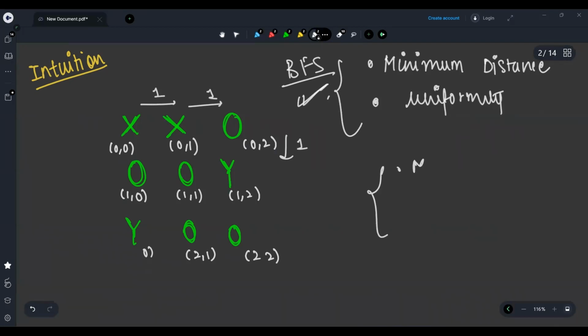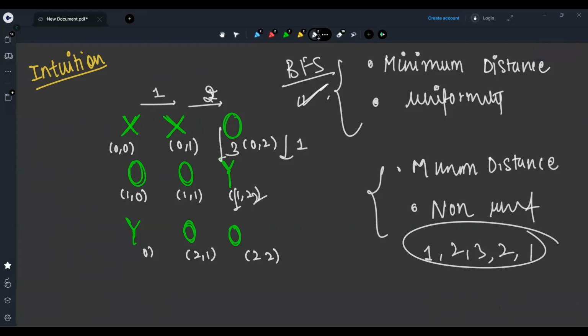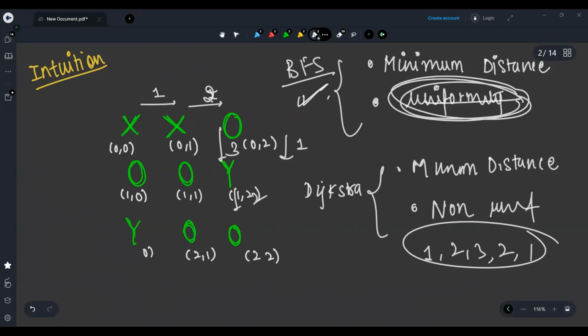But when there is non-uniformity, like we want the minimum distance but the edges have distances like 1, 2, 3, 2, 1, as in the graph question videos, in that case we use Dijkstra. Since here there is uniformity, we could apply Dijkstra's algorithm, but why increase the complexity? So let's use the BFS algorithm here. Let's do this question using BFS.